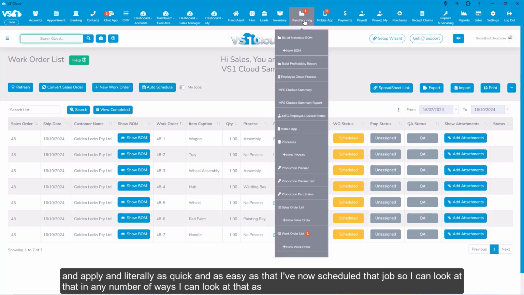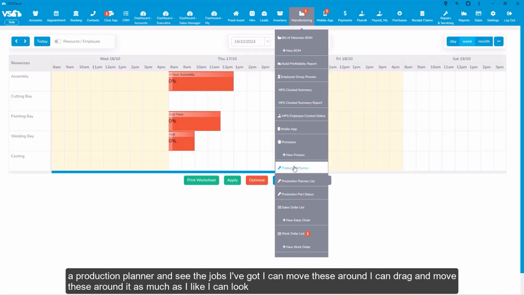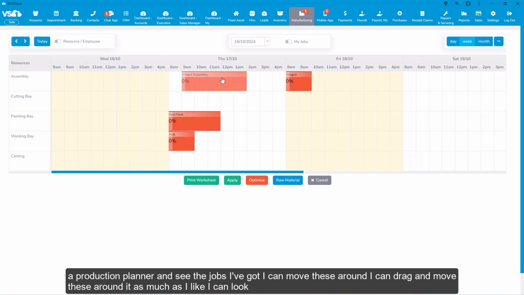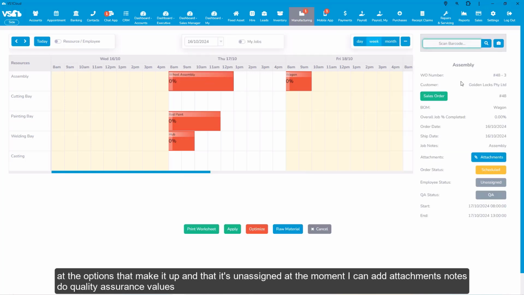So I can look at that in any number of ways. I can look at that as a production planner and see the jobs I've got. I can move these around. I can drag and move these around as much as I like. I can look at the options that make it up, and that it's unassigned at the moment. I can add attachments, notes, do quality assurance values on it. Everything I need for that work order, that job, that overall concept is all there for me. All right, let me go back.